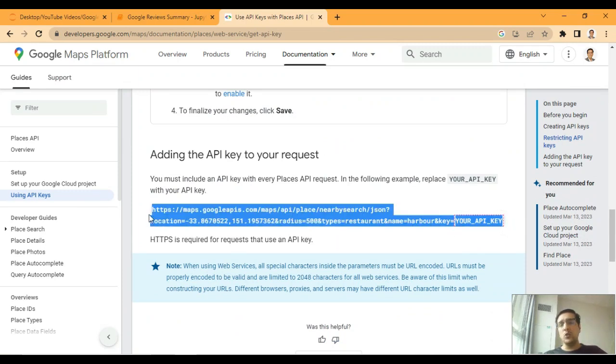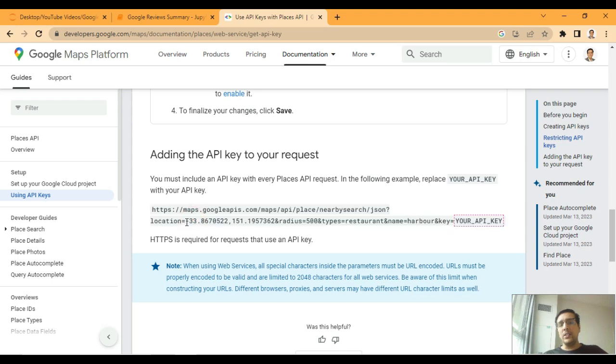Now you can use this URL. The only thing you need to change is the location part because we want it to be very dynamic. And you also need to change your API key here. So here is your API key. I'm going to put my API key. But once you register for Google Cloud Services, you can put your API key there and that will give you access to this URL.